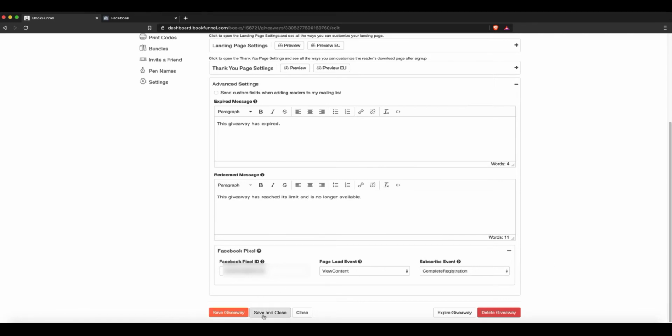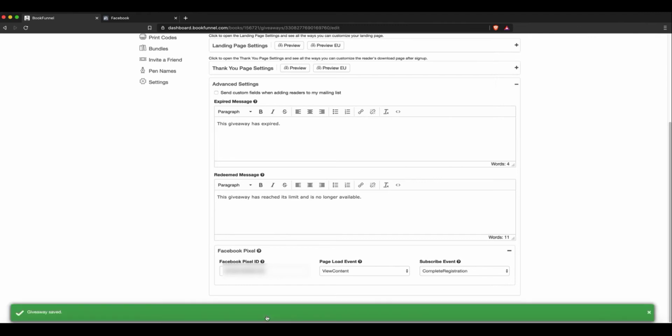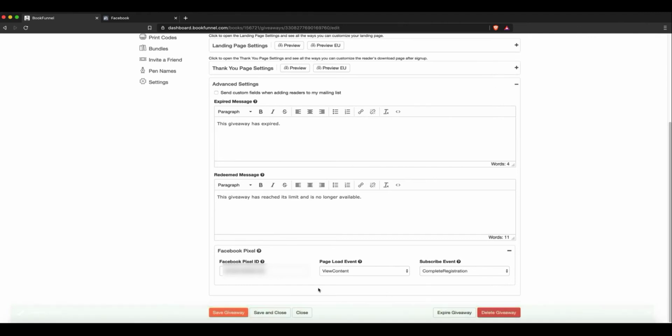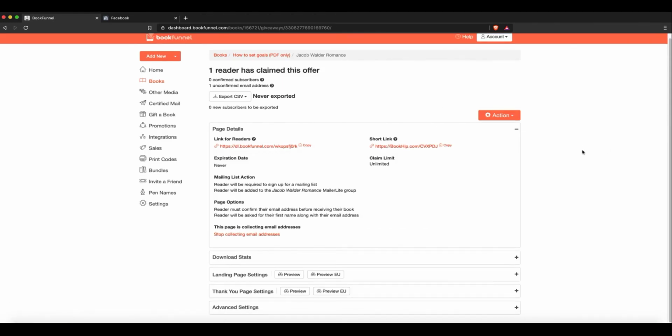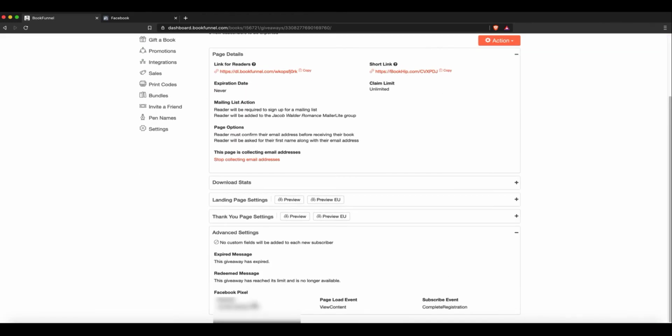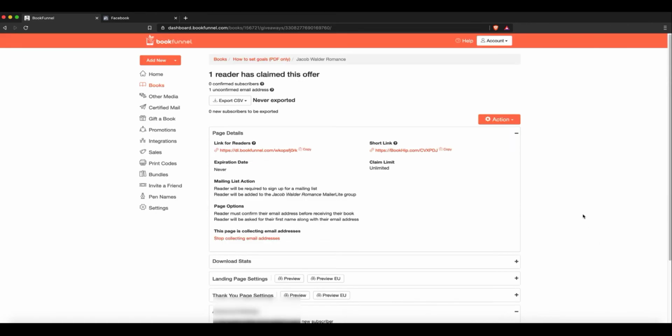So after we do that, we'll click Save Giveaway. Or actually, you can just click Save and Close. They both do the same thing. So we'll just click on Save and Close, and you're good to go. You're set up. As long as this is inside of here, it's now going to be tracking that data.